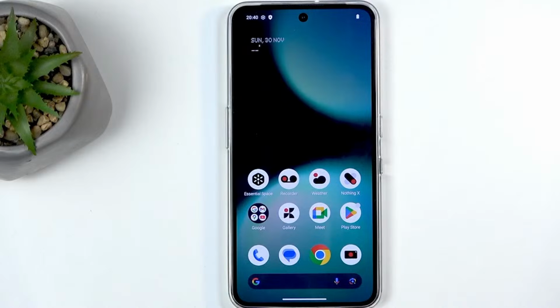Welcome. In front of me is a Nothing Phone 3a Lite, and today I will show you a couple of tweaks and tricks you can do on this device.